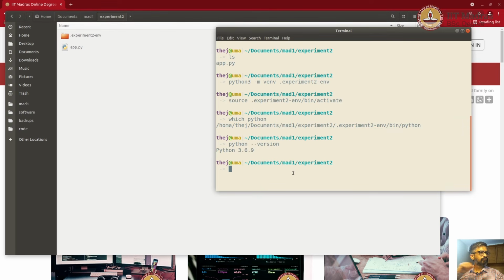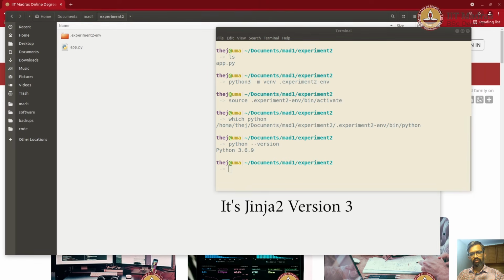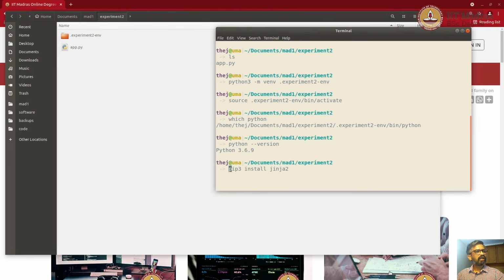Now we actually want to install Jinja2, so let's go ahead and install it using pip3. The command to install the package is pip3 install Jinja2, where Jinja2 is the package name. This command will download and install the package within the local virtual environment that we have activated.